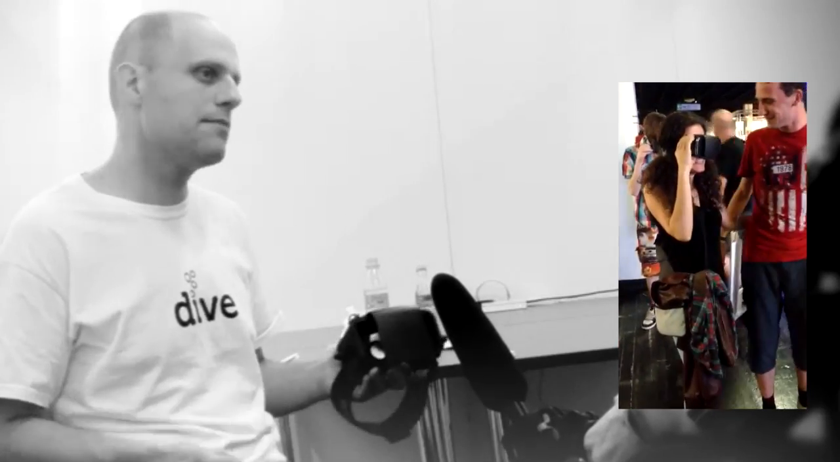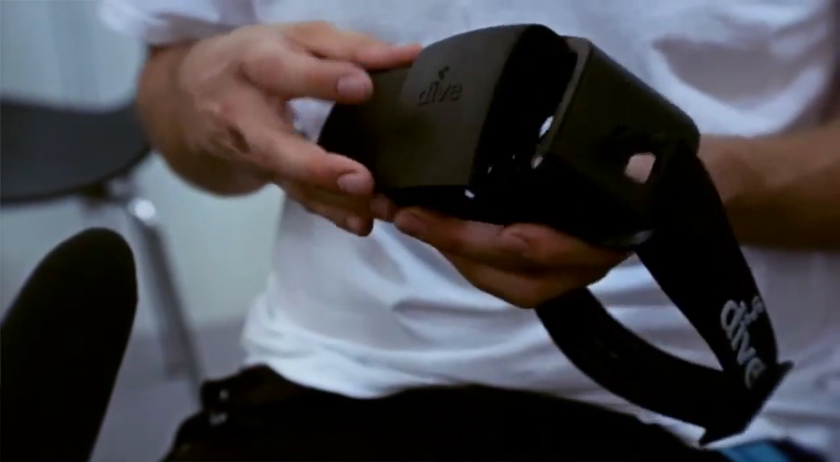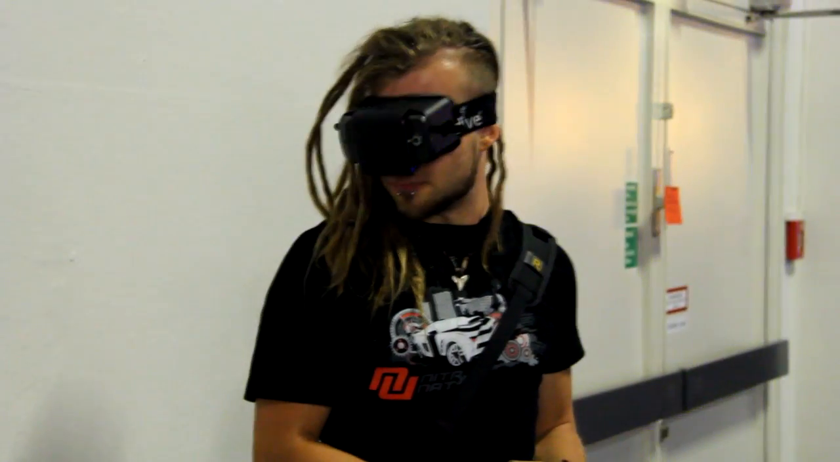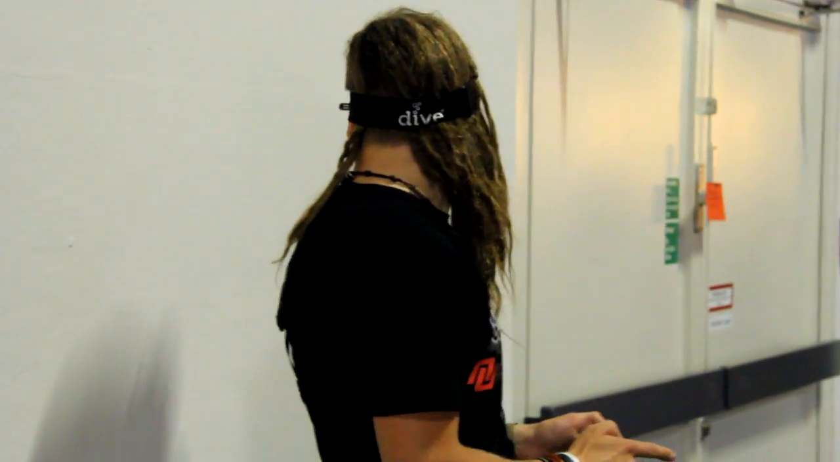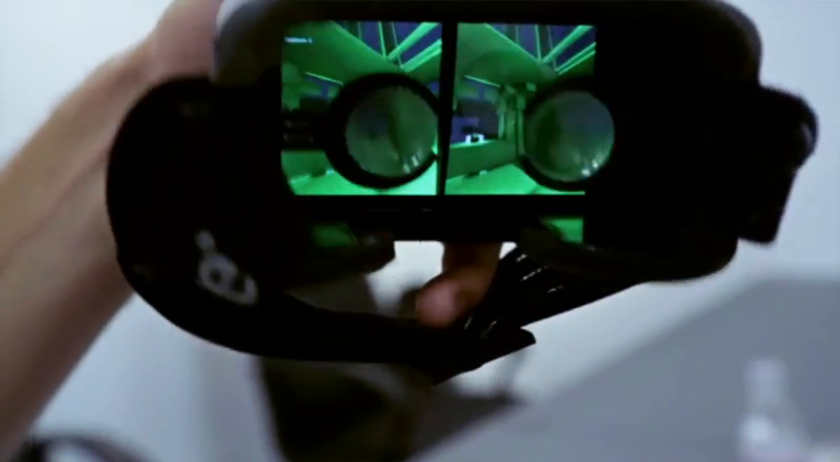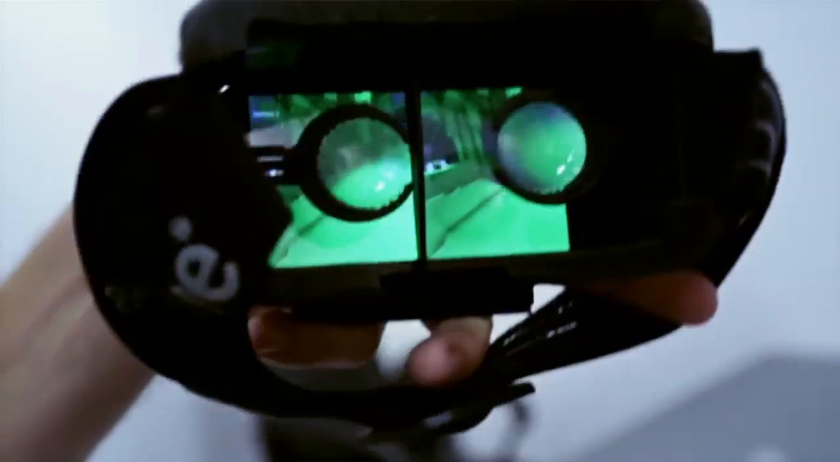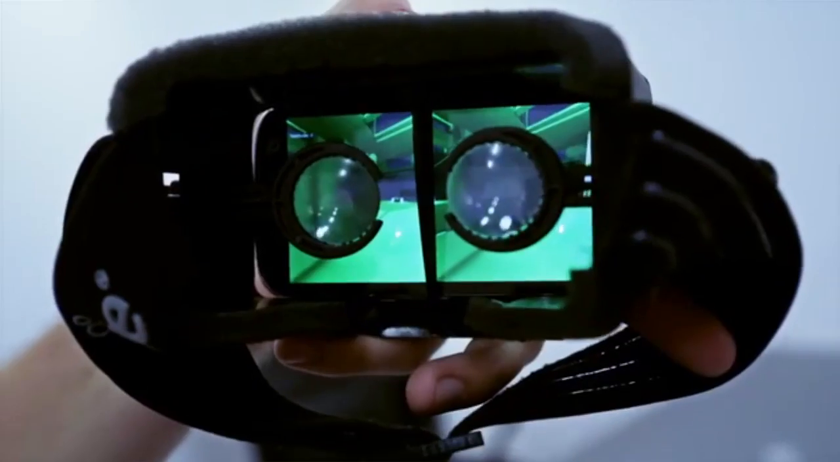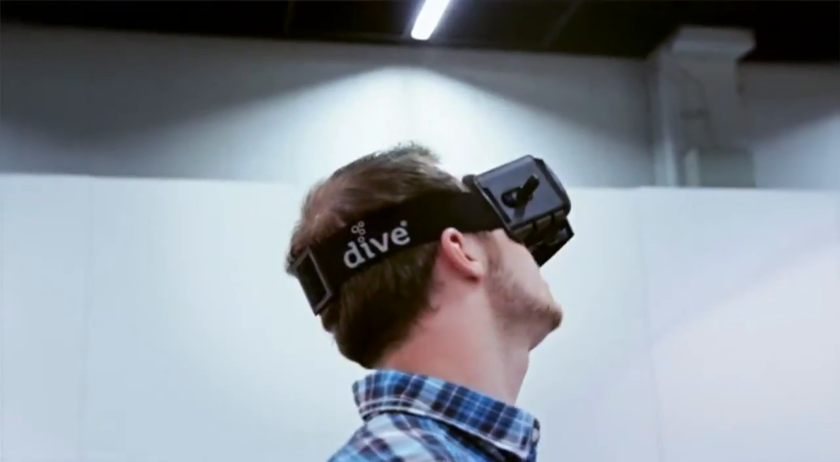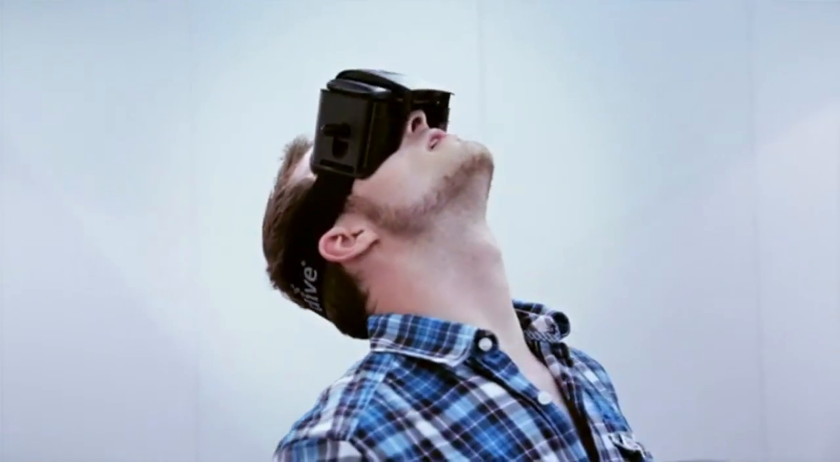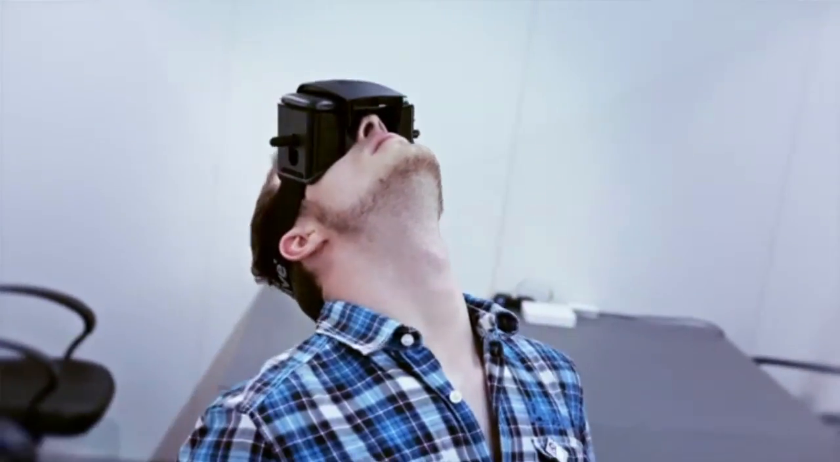With Dive you can insert a standard smartphone like Android or iPhone into the Dive goggles and use the display of the phone to play virtual reality games. Using the sensors of the phone, the smartphone will provide head tracking, so you can really immerse yourself inside the game and look everywhere. And this is all you need for virtual reality. High resolution display and head tracking.